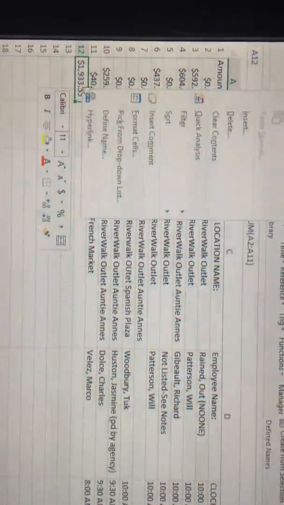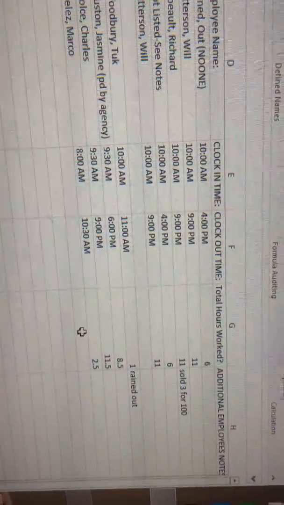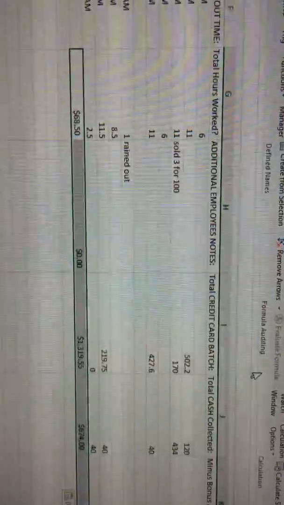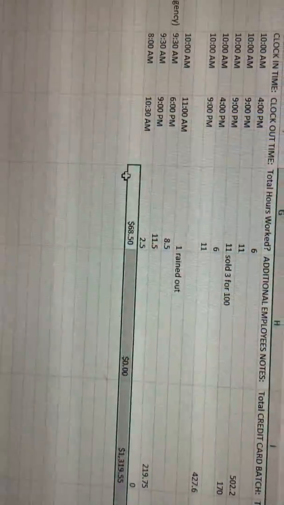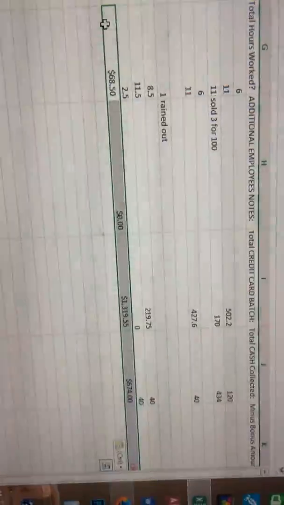We're going to highlight that green cell, go up to copy, right click, and push copy. Then I'm going to go over to the part of the form where it starts on hours, and I'm going to highlight my whole bottom row. I'm going to leave it there, right click, and just paste, and it's going to do the same thing as before. It's going to put totals at the bottom of each one.